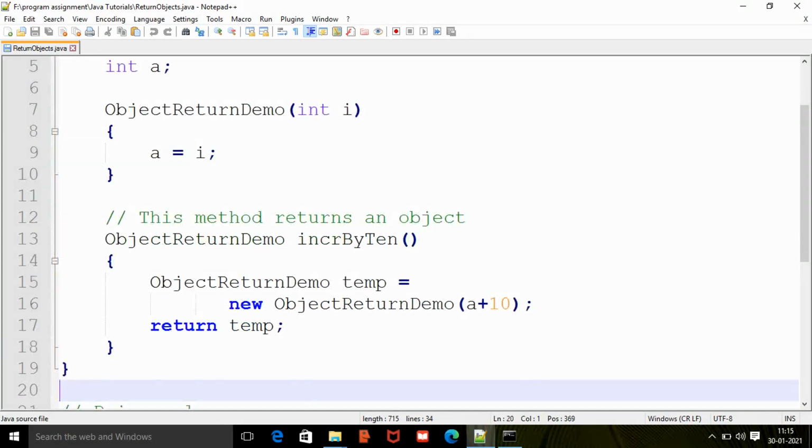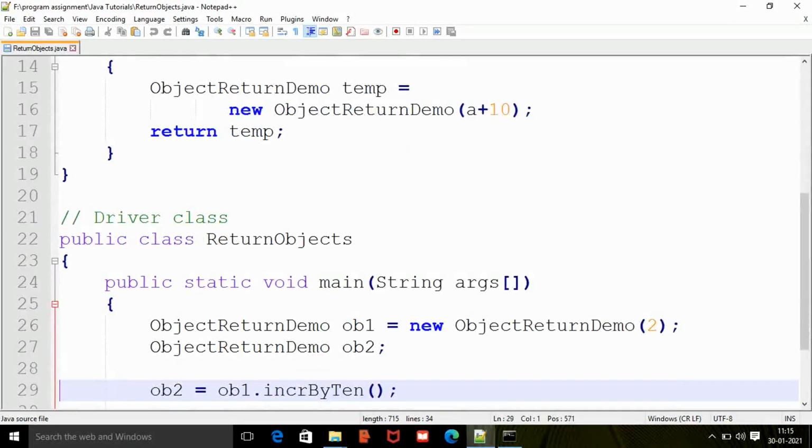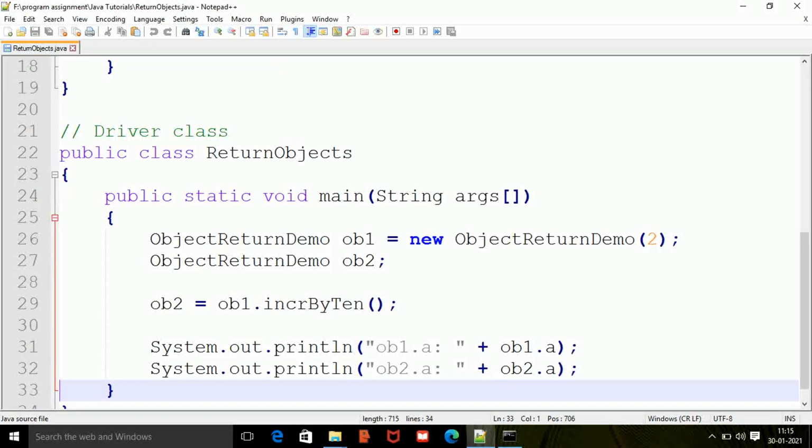That is, return temp. And in the driver class, ReturnObjects, we make a main method. Inside the main method, first of all we create ob1, a simple object, and we assign the value 2 here. Again we create an object ob2, but in ob2 we assign the value of the method ob1.incrementBy10, and then print ob1.a and ob2.a. So in both these cases we are returning the objects.